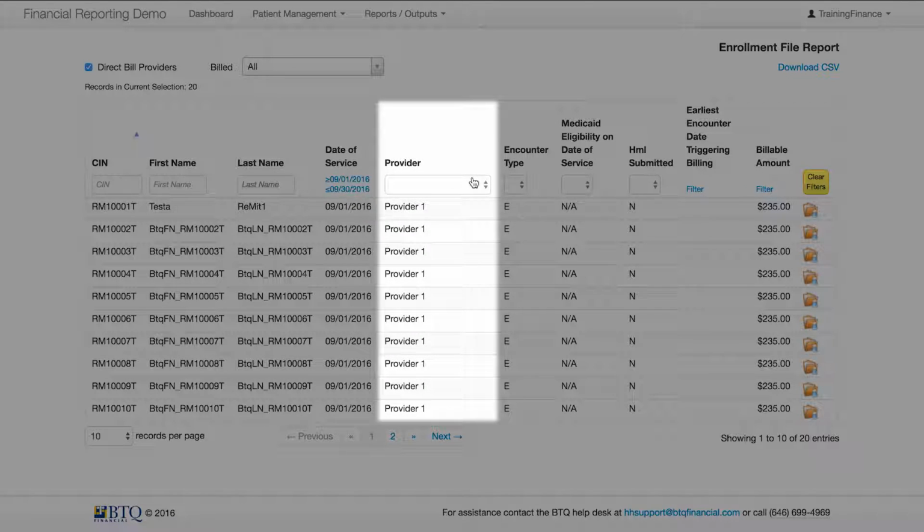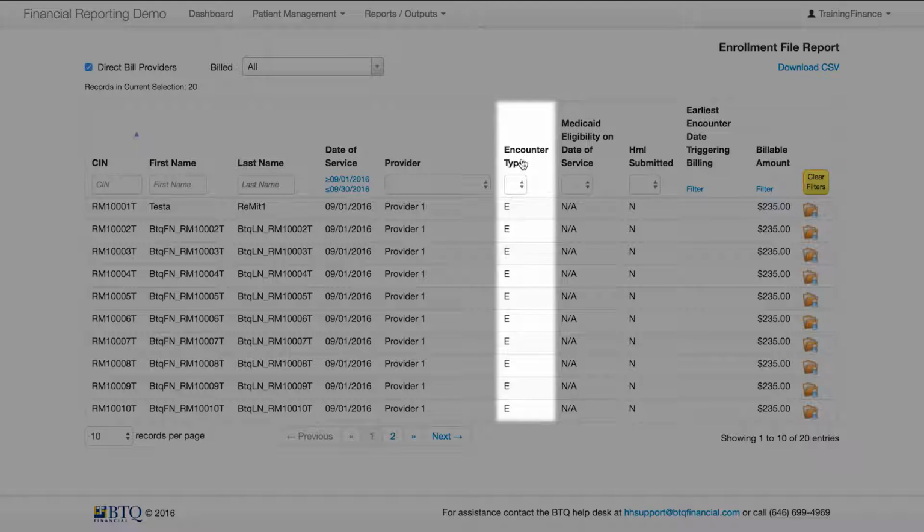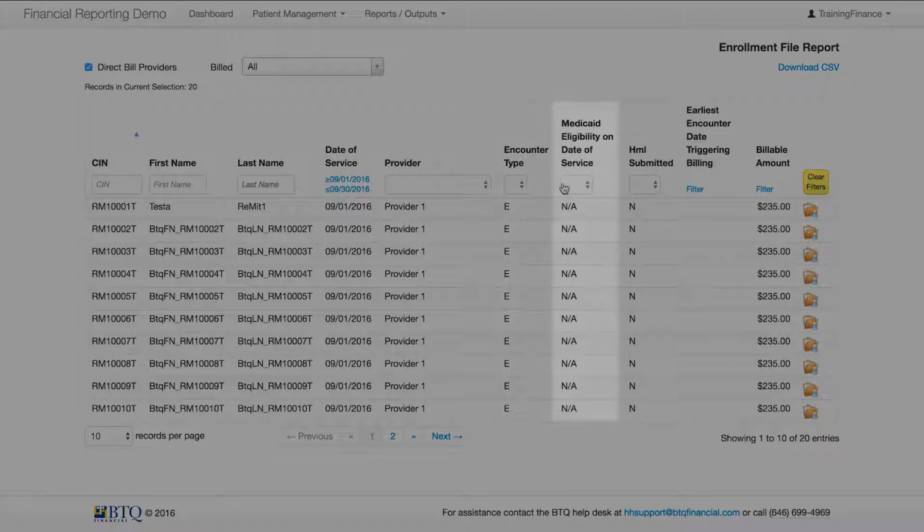The provider column shows the provider or care management agency to which the patient is assigned. The encounter type column displays the type of encounter associated with the date of service, O for outreach or E for enrolled services. The Medicaid eligibility on date of service column displays a Y if the patient was eligible for Medicaid on the date of service, and N if the patient was not.